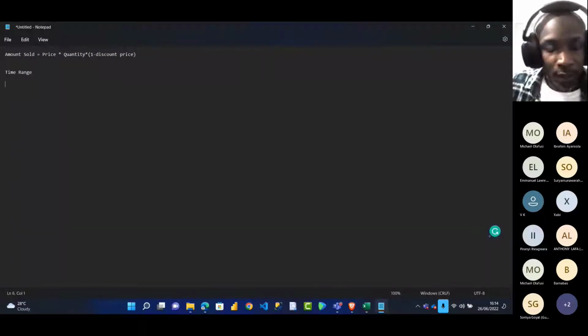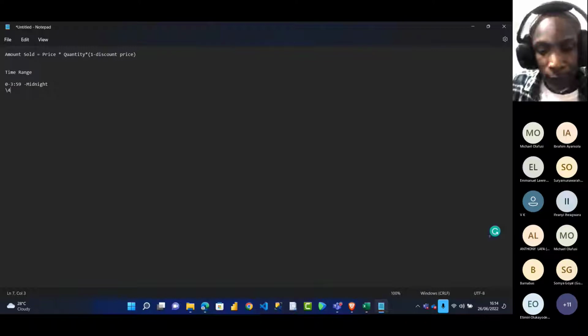A time range for the data. So let's say from 0 to 3.59, I want it to be midnight, right? After that, I'll say from 4 to, let's use from 4 to 11 this time around. From 4 to 11.59, I'll say it is morning.